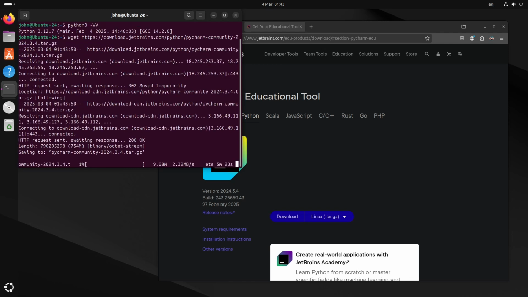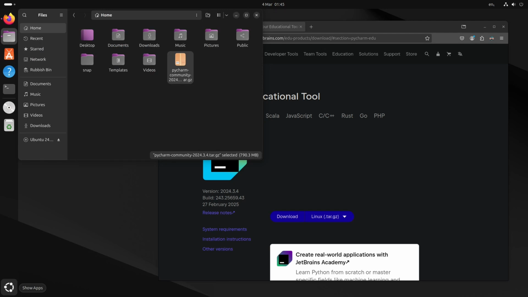And this will take a while. It's about 600, 700 meg, something like that. So I'll come back when it's done. Okay, that's completed, and you can see it's 790 meg.